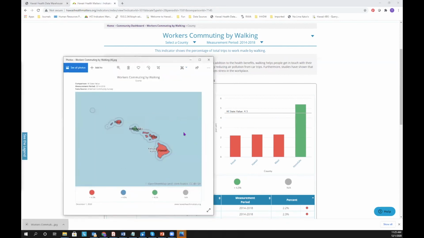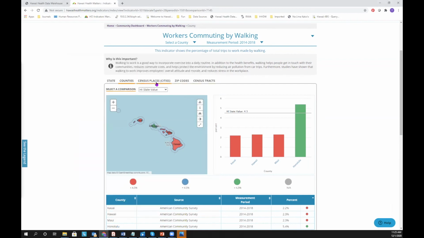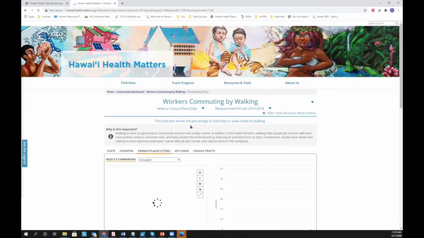So now I have a map that I can throw in with comparison data. I can do the same thing with this graph as well. So it's just a neat little function to be able to take and throw these things in. We can look at the data by census places, which is mostly cities. So this is also another way.